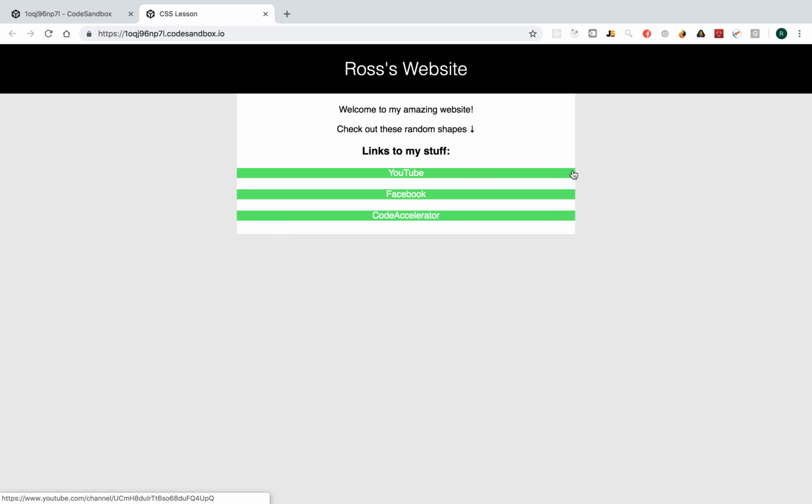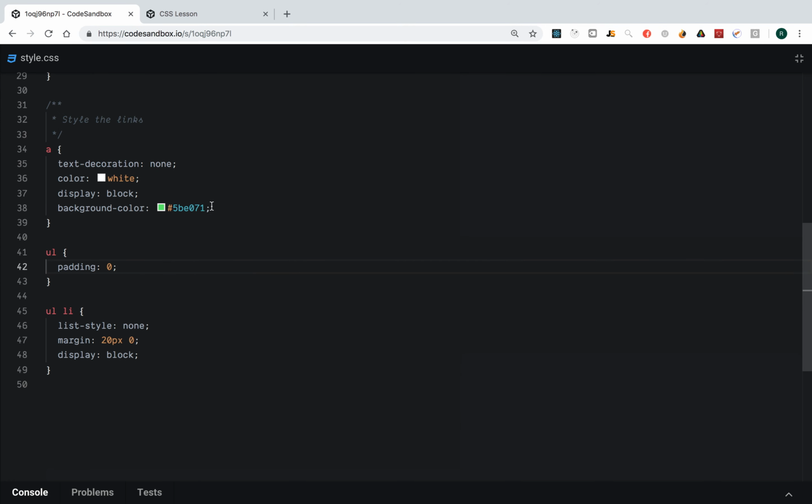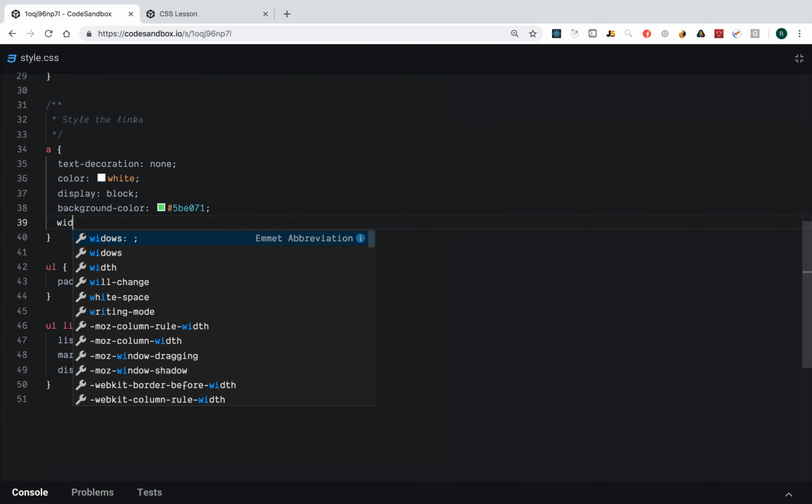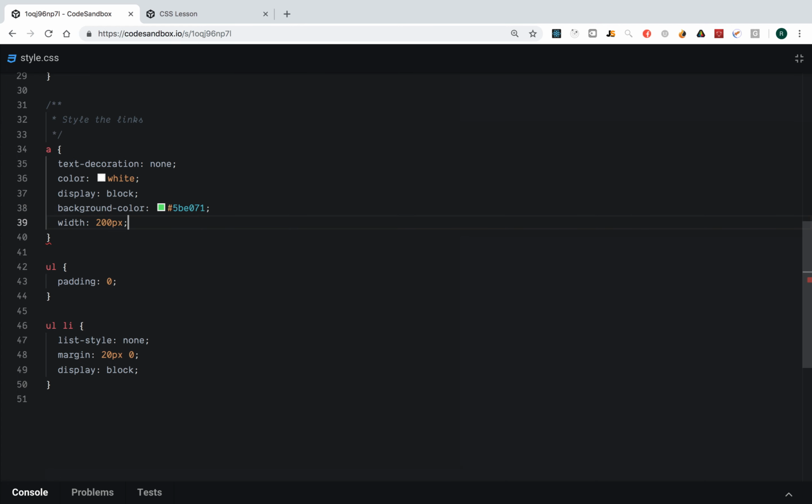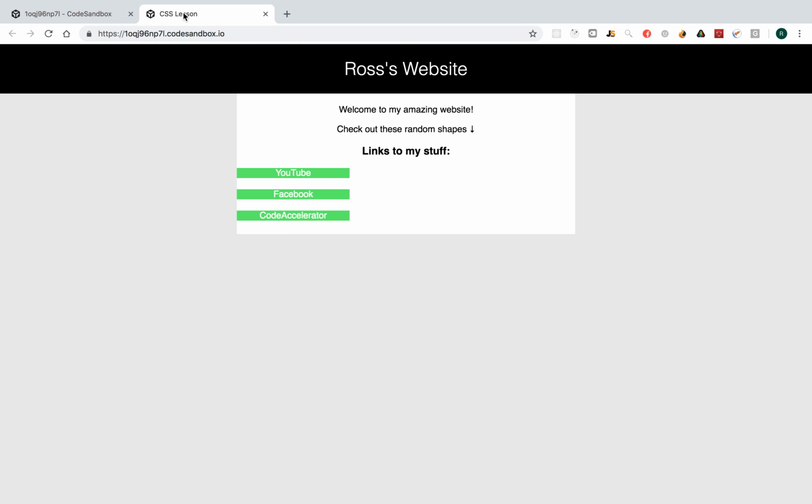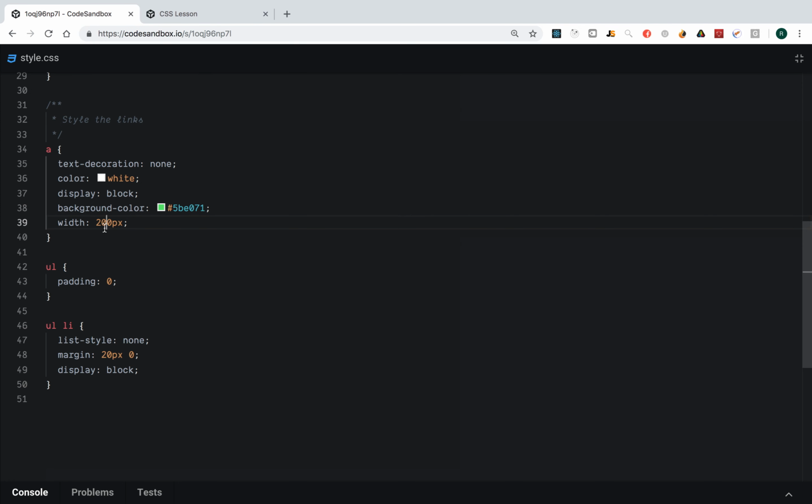Now these are left to right, but I honestly don't want them to be like that. I want them to be kind of centered, right? So we can give a width to each of these. They will only be a certain number of pixels wide, so they won't go all the way from left to right. Okay, so each anchor tag is going to have a width of 200 pixels. And that's way too much. I'm going to say 150.